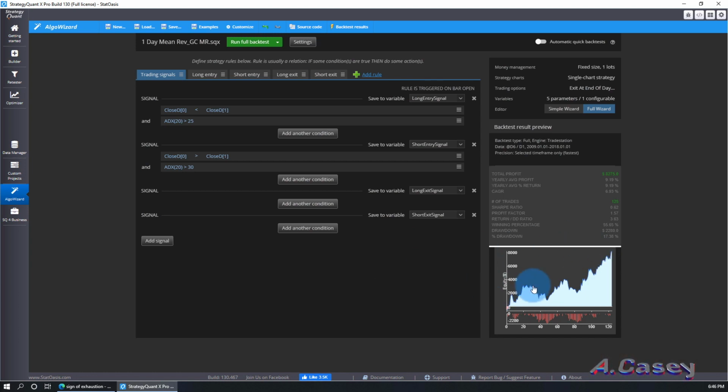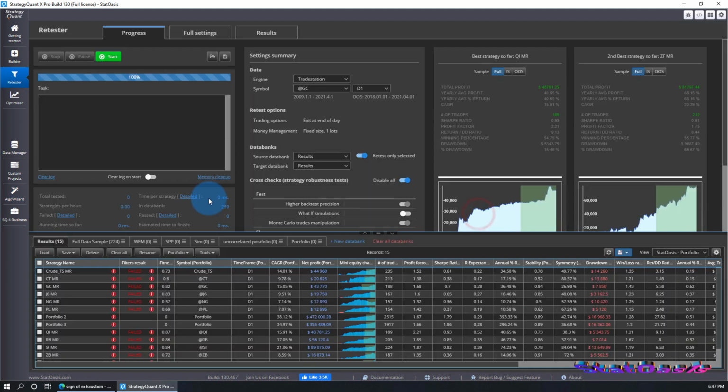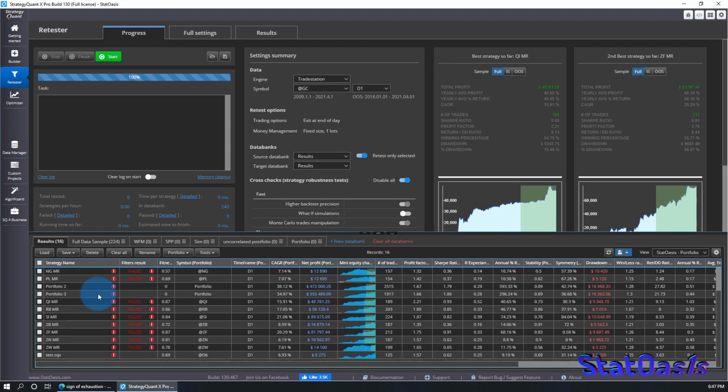Then you take this, because we cannot test on multiple instruments, so we need to take this to the retester to do a portfolio. There's an easy way to do this, and you can just say save to retester. Let's call this test, save. And now when you go to retester, the strategy will be here.